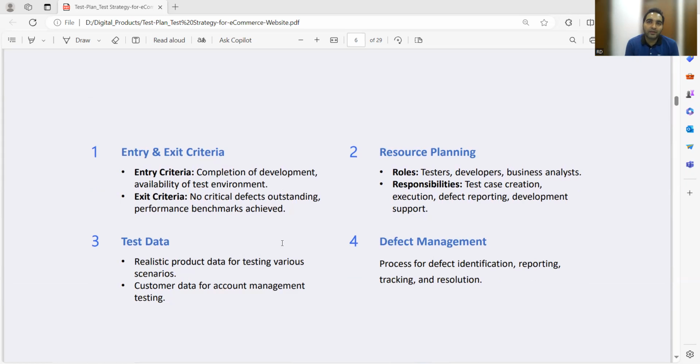Entry and exit criteria. Now, when will you start testing? When will you stop testing? This is again an interview based question, and it is very important that you cover these aspects in test plan also. So entry criteria, so completion of development, availability of test environment, that is entry criteria.